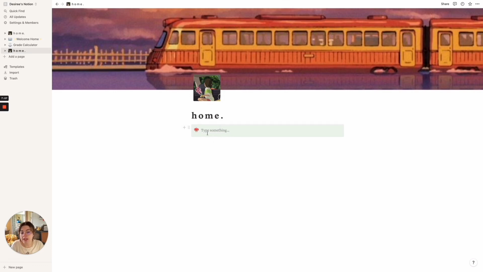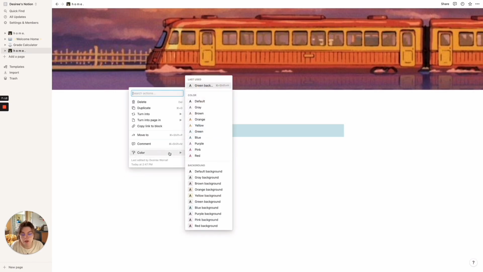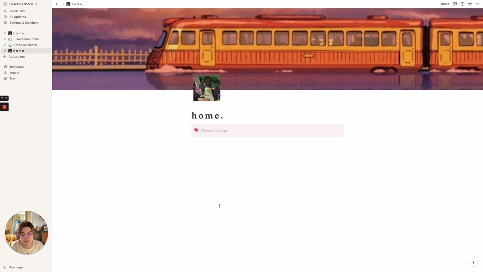Now see, this is green. I like green, but I don't want it to be green. I want it to be pink. So you're gonna click the 6 dots here and then go to color and choose the color you want. And then my quote is, prove your anxiety wrong today.